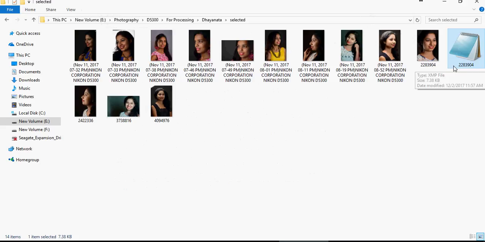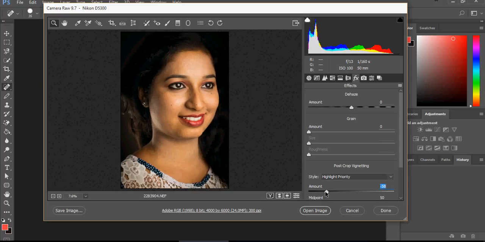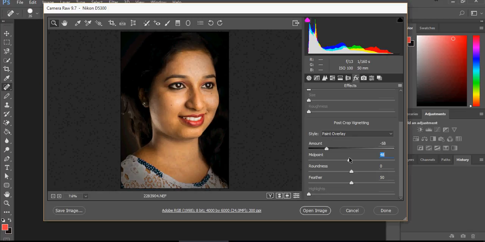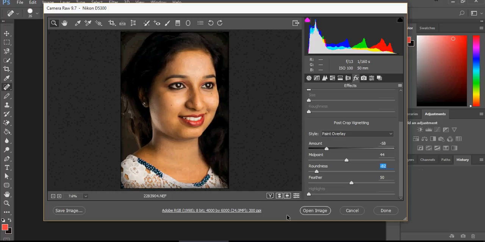Excellent. So you can see the post-process vignetting effect. You can make it white, but it won't look nice. But I can make it a little bit and change the shape of it. Like the midpoint, I can focus more on the midpoint. And the roundness, I can make it like a square also. I'm making it more of a circle-square shape. And I can even give more feather or less feather. You can see that's without feather. It's with feather.